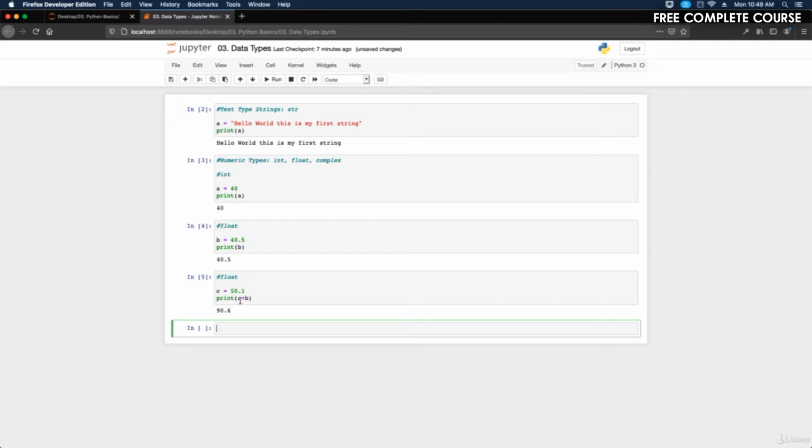Now, if I did A plus C plus B, and I run it, it's 130.6, and you see how it ignored this, because I'm not running the string with the numbers here. They're not working together. The only thing that it's recognizing is the numbers.